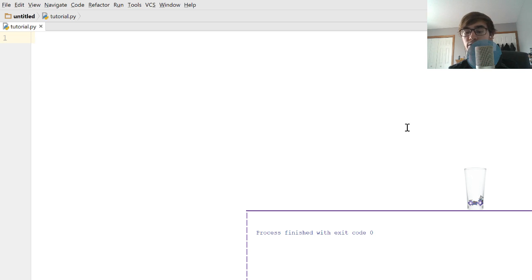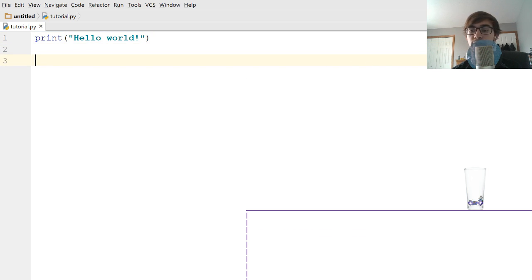So the first thing we're going to cover is a basic function, a print function. Basically, all you do, so this is a function. We have the name of the function followed by open and close parentheses. And we can put what we want to print inside of here in quotes. So we can say, hello world, because I'm a basic programmer. So print hello world. We can run this code and we will see in the bottom right here that it has printed hello world. Pretty straightforward.